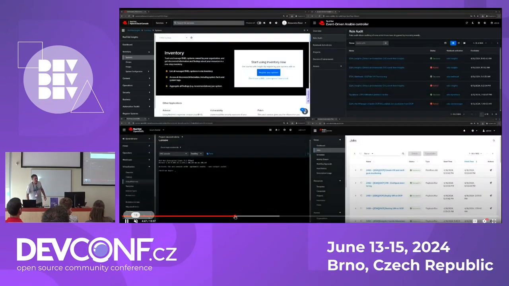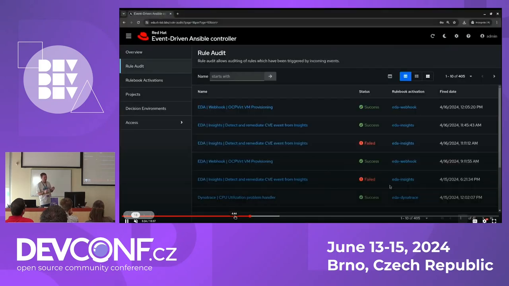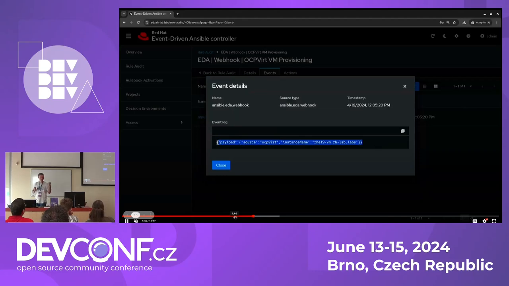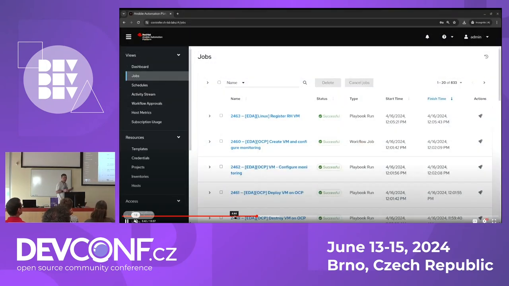So once the provision is ended, you will see on the top right that we will get an input. So we will have an additional line on the event-driven controller that will be taking care of the webhook part. So basically, we will have the configuration. Exactly. This is the webhook that I was talking about. So we have some information about the source. So it's coming from OCP virtualization. And it just triggered some of the jobs that need to be taken care of.